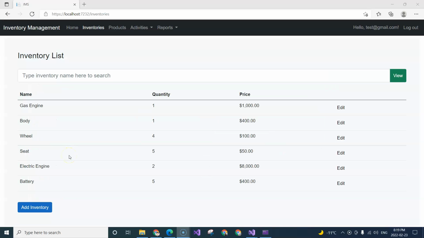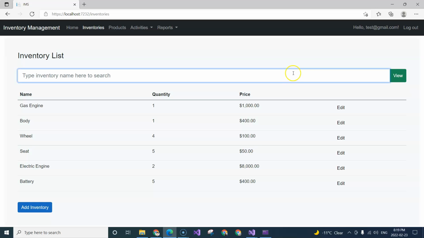In this video, we are going to create this search inventory component. In the future, we're going to extend it. In this video, we are just going to make a text box and a view button so that when we click on the view button, the component will return the search condition, right?